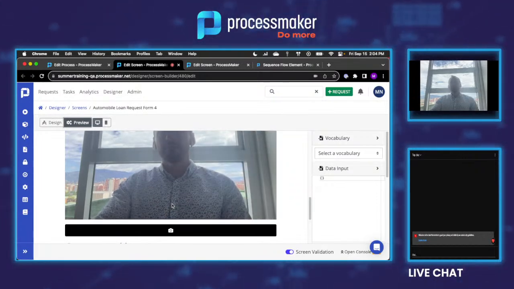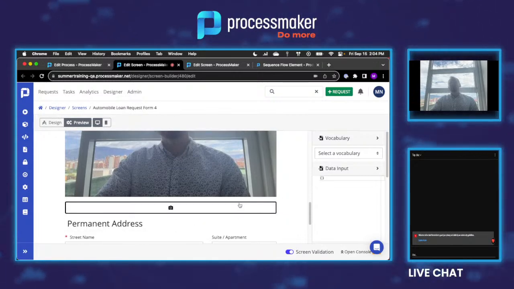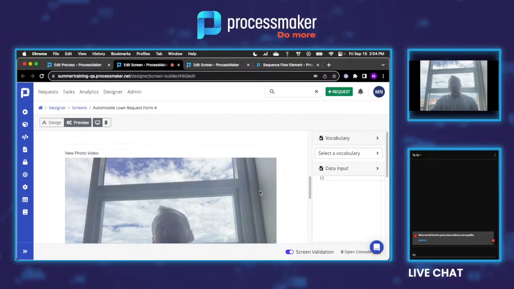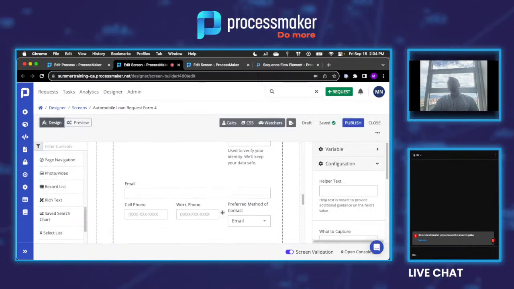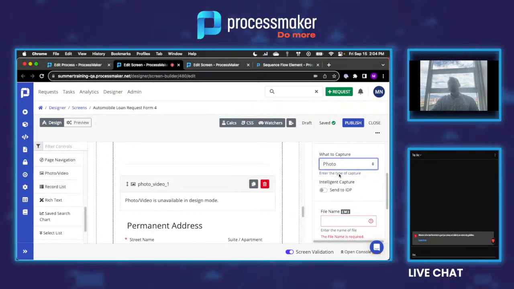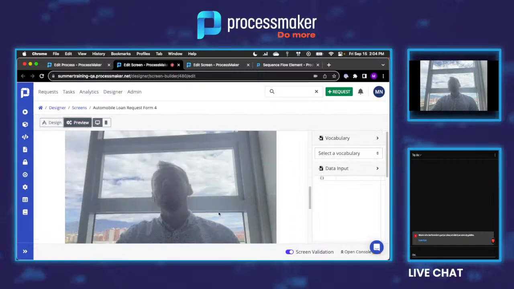So it's getting the information from the camera, and you can just click here, take a picture, and upload a picture within the process. And this is in the same form that we were playing with, the automobile form. As well, if I click in here, I can change the configuration for this. What I want to do is just save it as a video. And if I click on preview, look at this one.